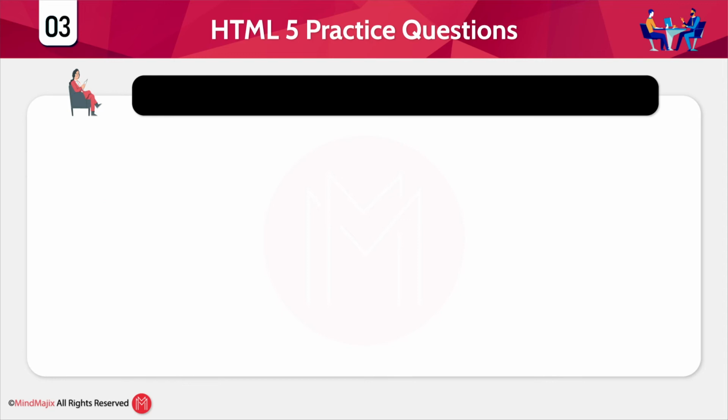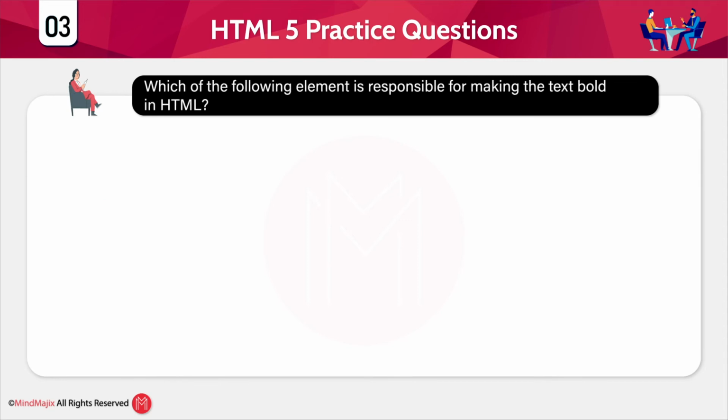Now this is the third question. Which of the following elements is responsible for making the text bold in HTML? Which tag is responsible to make the text bold in HTML? Is it the pre tag, anchor tag, B tag, or BR tag? BR is what? Line break. B is what? It's bold. It makes the text bold.